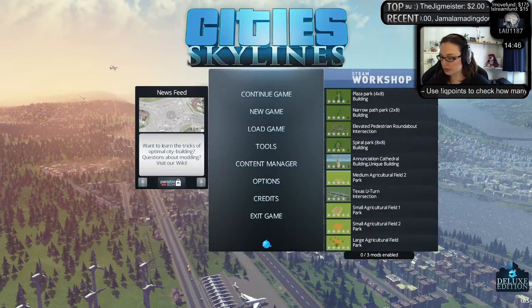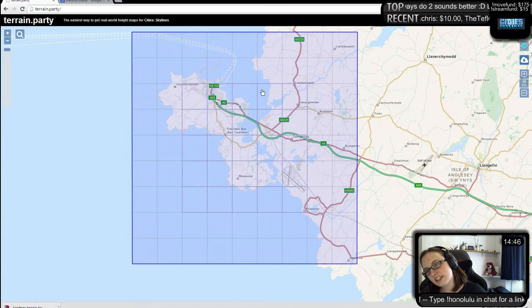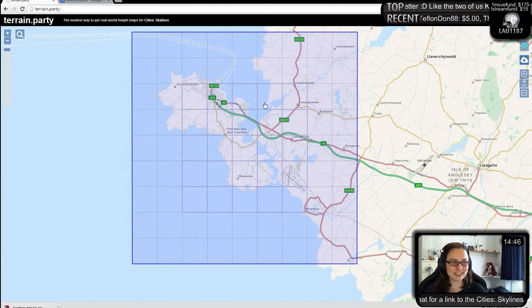Okay, we're going to go back to our terrain website, right there. So that's the area. Oh look, that's how it looks. So I kind of messed up there, didn't I? It's fine. We were creative with it, I guess.